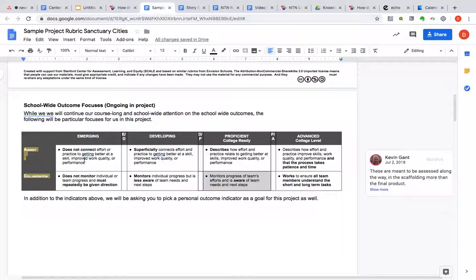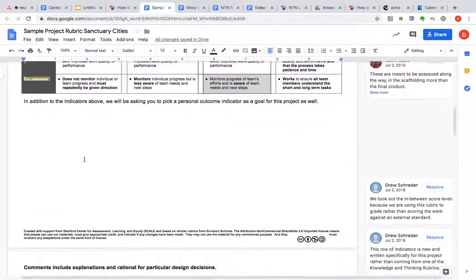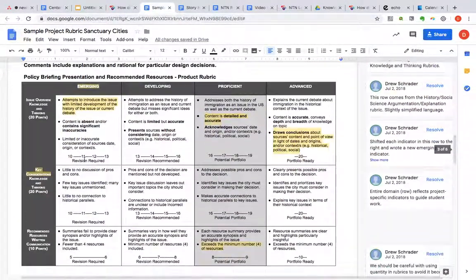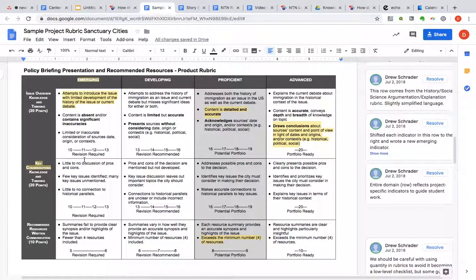So even though it's not being assessed through the final product, it's being assessed through the project, and we've done some similar prioritization to make all that happen. So here is, and there'll be a link to this resource in the document that you looked at, our rubric for the final product.